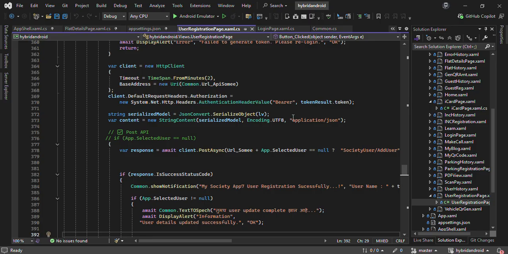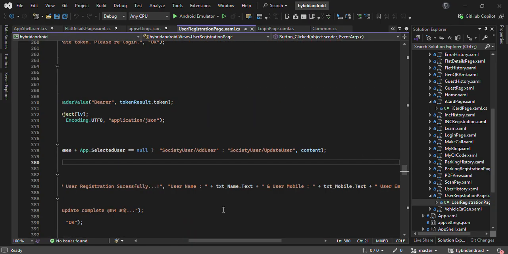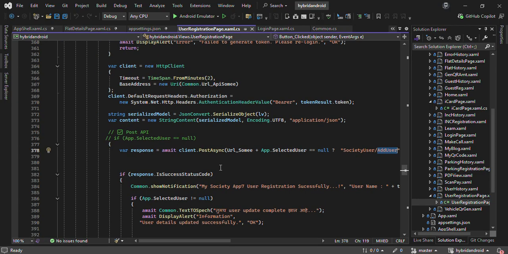You can see we are using application/JSON. We are passing the token here, and we are passing the our society controller name and method name. Okay, so like this we are storing the data into the database. We have this type of functionality.